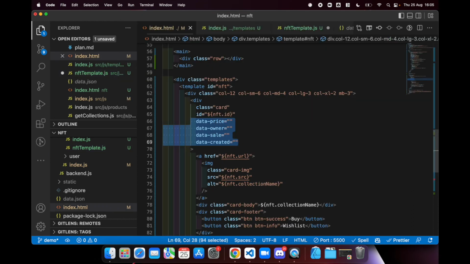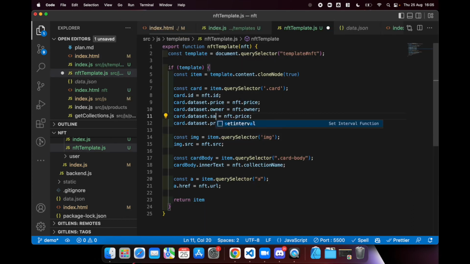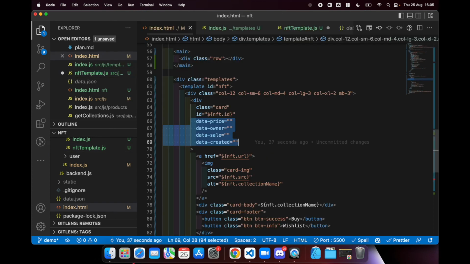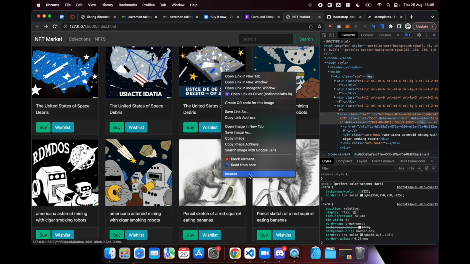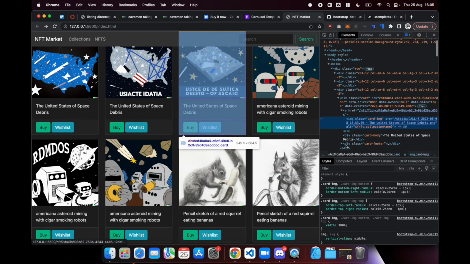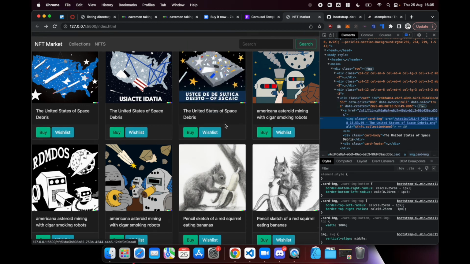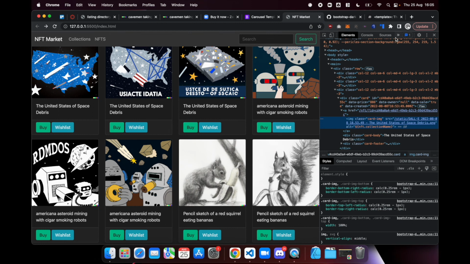It's going to be sale, and that's on sale, I think. And created, and that's created date. And now if we look, we've got our card, it's got an ID, it's got a data price, data owner, data sale, data created. Now, why is that so useful?